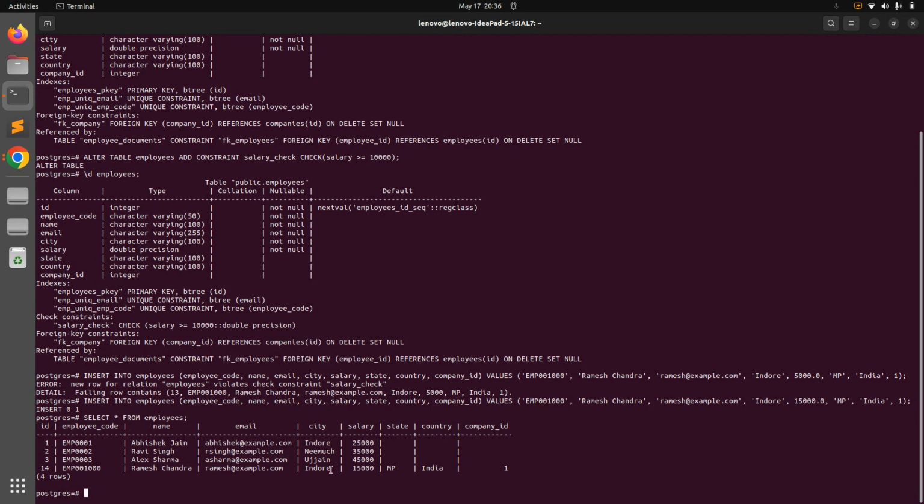Okay, so update employees, set salary equal to, let's say, 9,000, where id equal to 2, or city equal to Nemus, whatever you want to do.